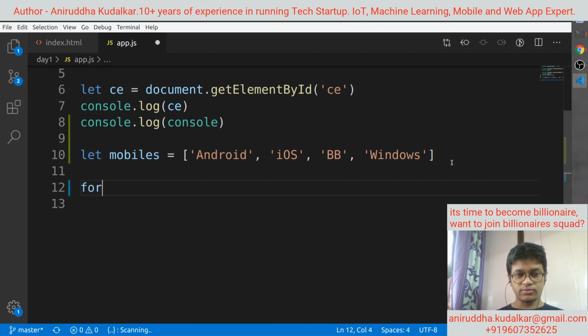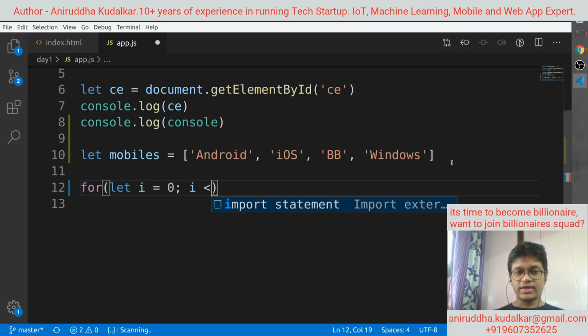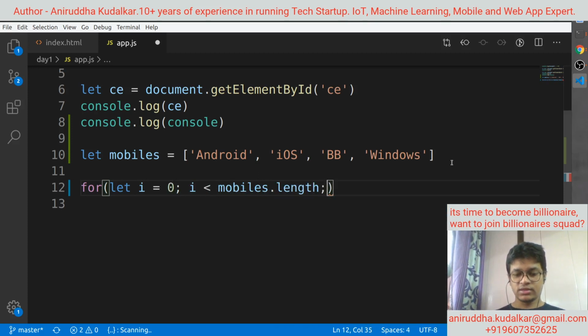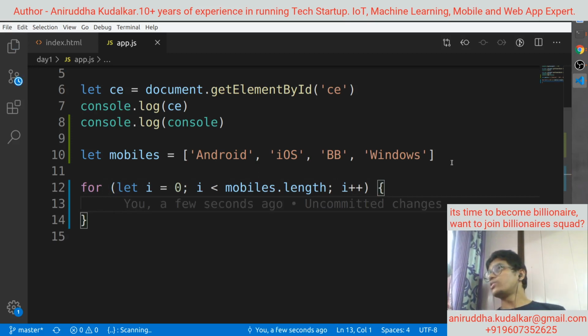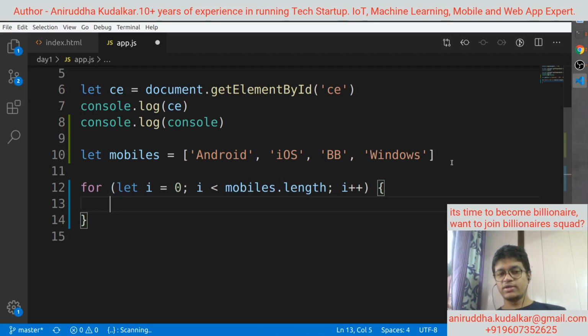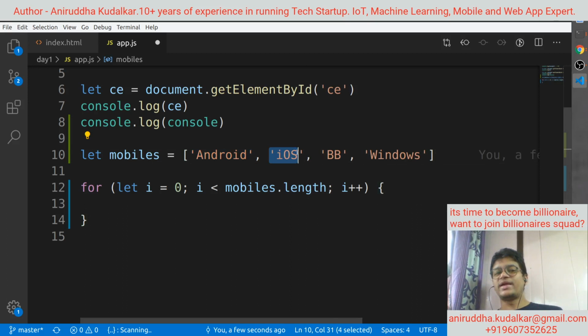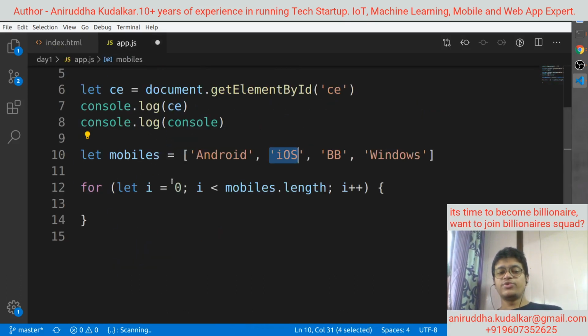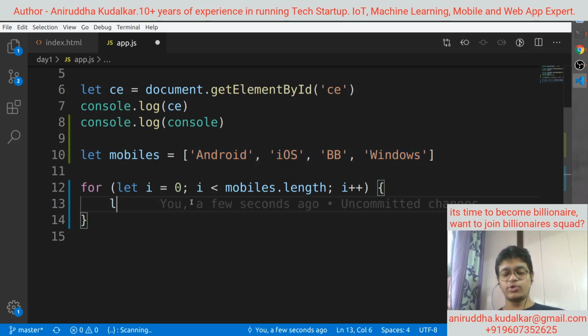Let's say for let i is equals to 0, i is less than mobiles dot length and i plus plus. Now see, every element of this array is nothing but one list item. Likewise this, look at this, every element is nothing but one list item. Means if you have 10 elements inside your array, 10 list items would be getting created.